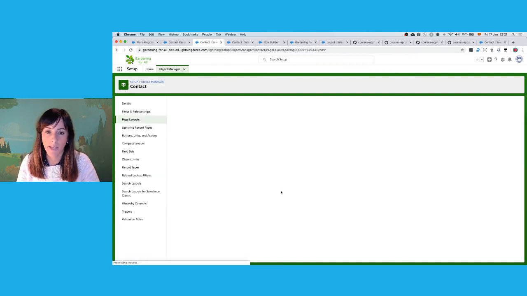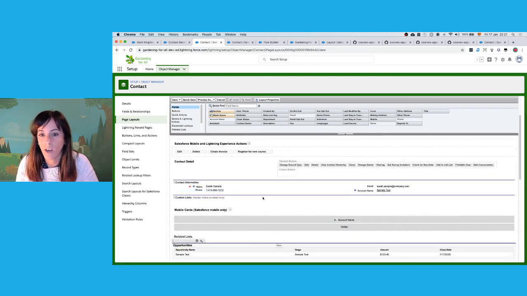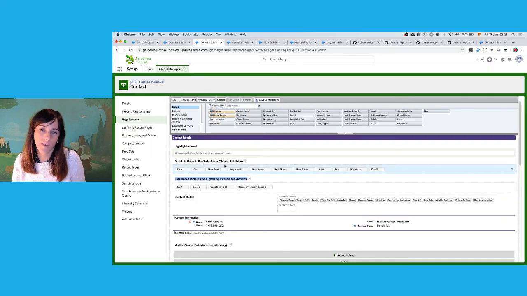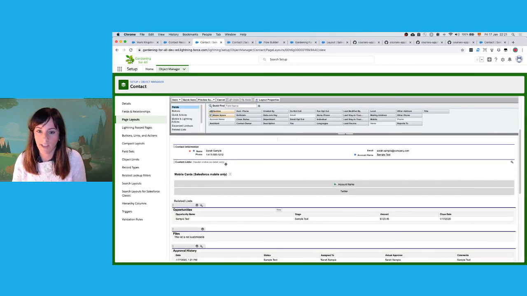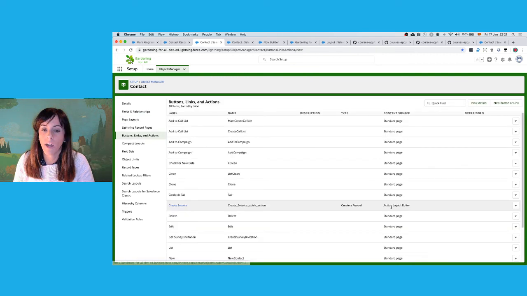If you go to the page layout, the section in which you have to drag and drop these actions is here in the Salesforce Mobile and Lightning Experience Actions. That is where you have to place them. And the fields, I think everybody knows that the fields are dragged and dropped in different sections in the page layout. Great. So let's go back to our actions, and okay, we are fine with actions.